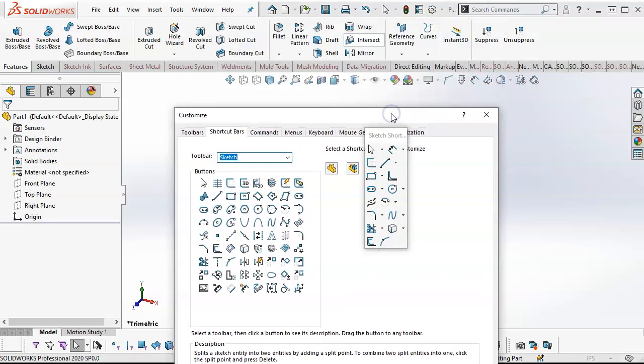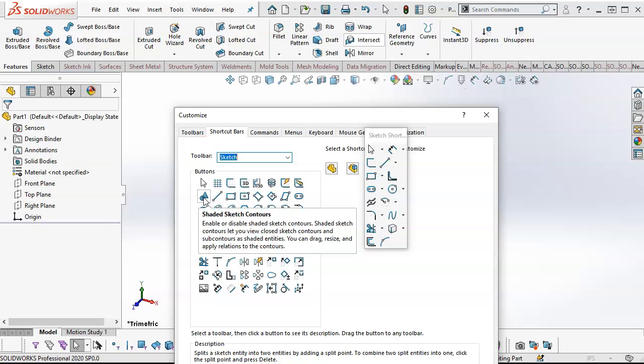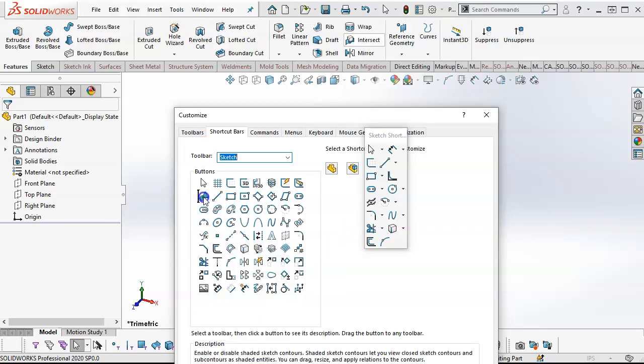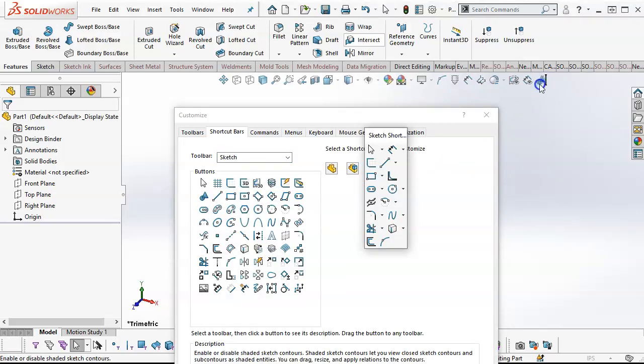And if I drag this down just a little bit, see that it's already been added. Ordinate dimensions, display states, 3D sketch planes, things that I've used off and on in various projects. So let's just go ahead and add the shaded contours, which is a good one. If I were to add it to the heads up, now it would reside there. If I drag it back, it's going to go away.